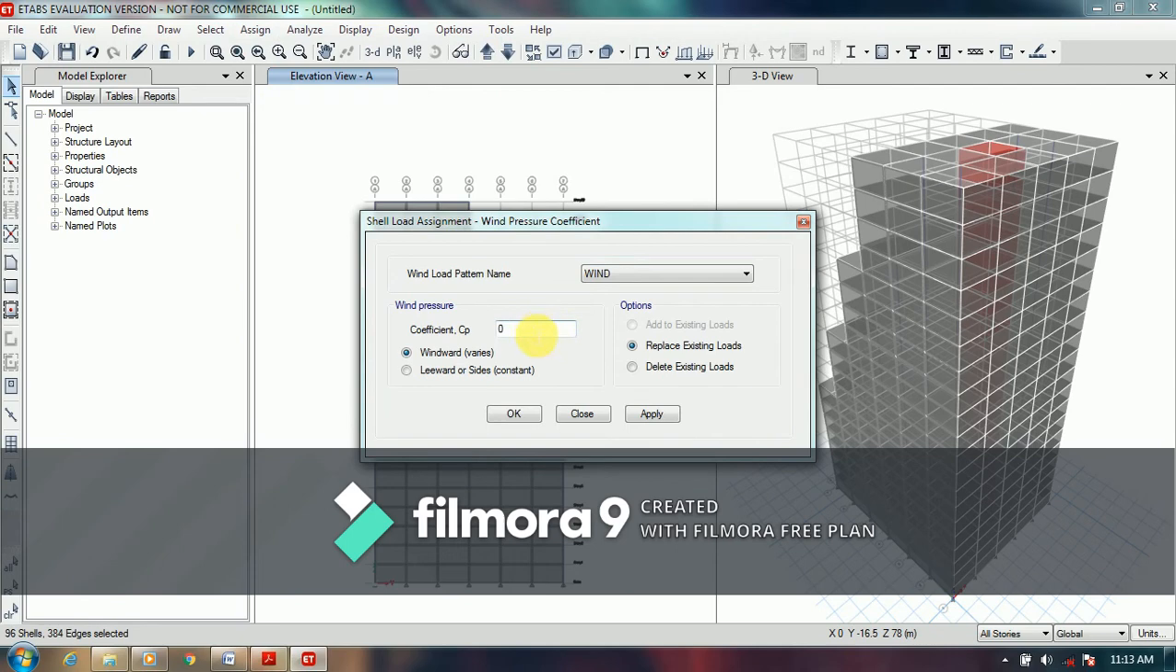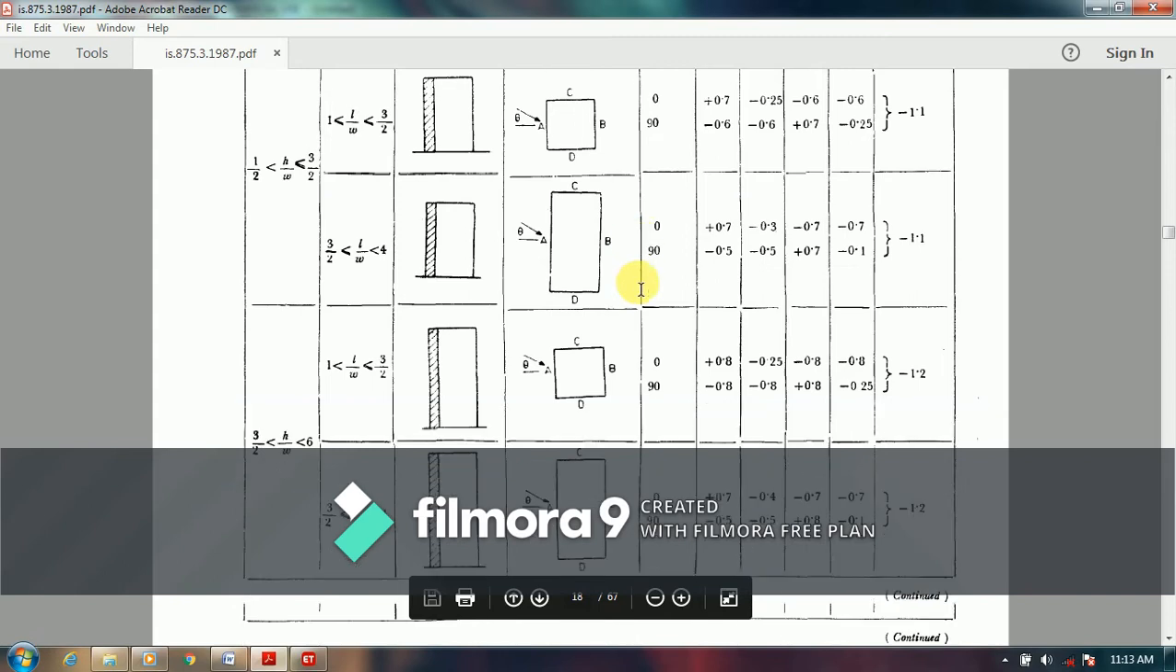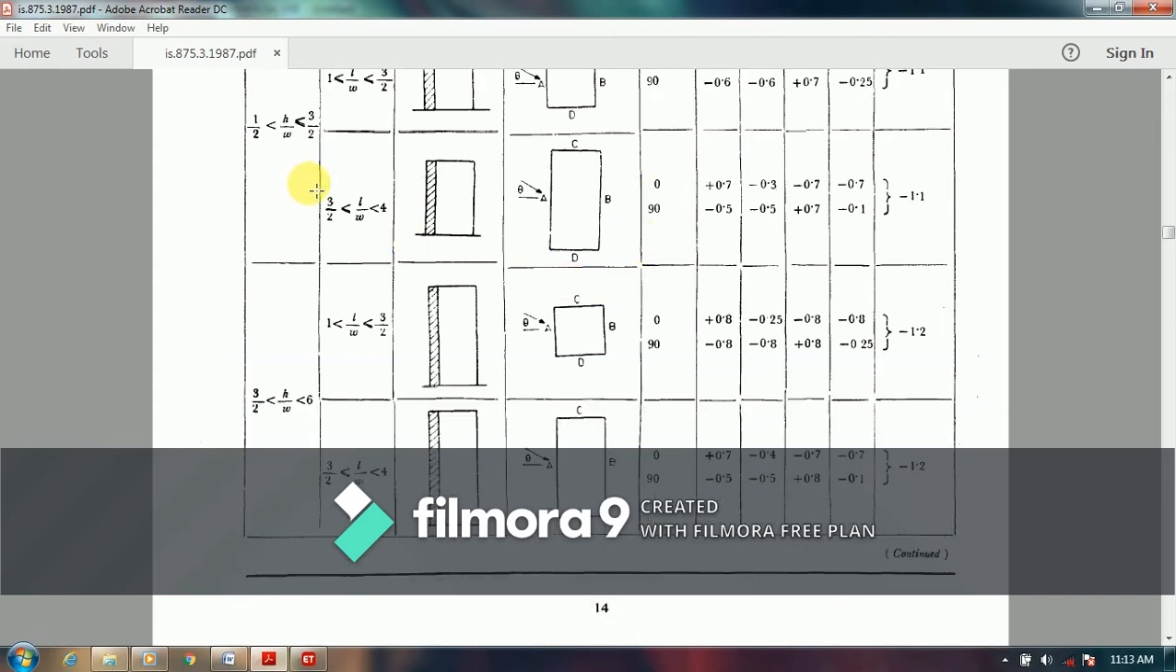For wind pressure coefficient we will again have to go to the IS code. Our height by width ratio is 2.4, so it will come under this category, and our length by width ratio is 1.2. So we have to see this subcategory, and under this category wind is falling perpendicular to the building, so we are considering theta as 0. So our wind coefficient will be plus 0.8 for A, minus 0.25 for B, minus 0.8 for C, and minus 0.8 for D.